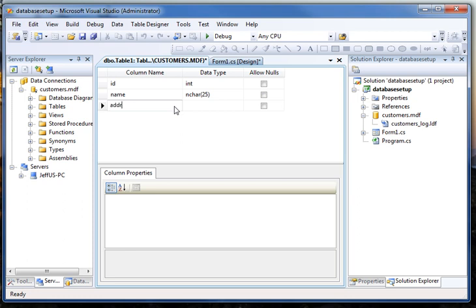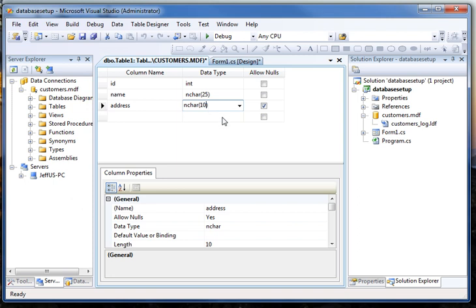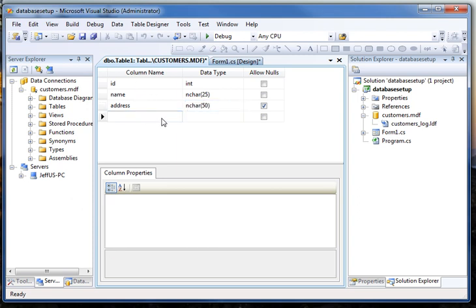Next will be address, which we're going to give a little bit more characters to deal with because addresses can be long, so we'll say 50 characters in that area. And I don't really care if I know the address, if I have an ID and I have a name, but I do need to have a contact phone.